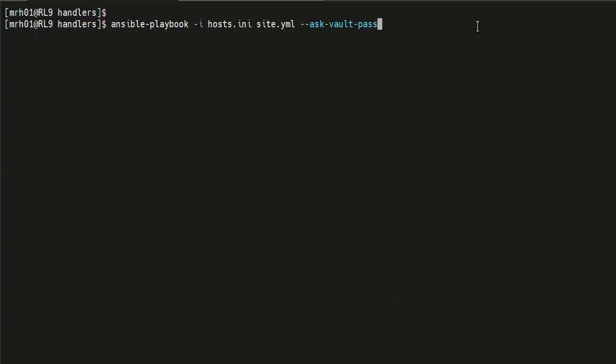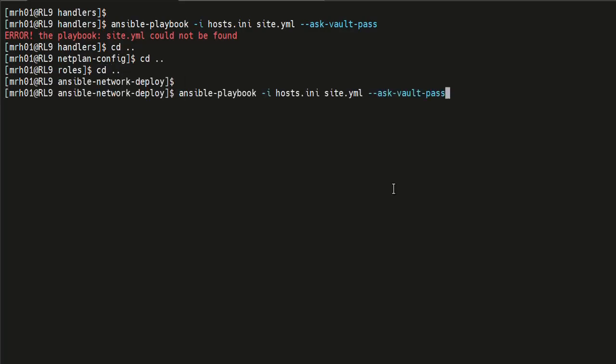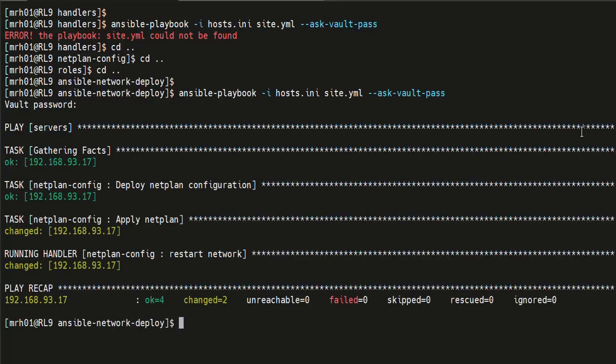And let's run our command again and see if it works. Of course, it's going to ask for the vault password. It says playbook site.yaml cannot be found because I'm not in the root directory of my project. One more step, and then let's run it again. Vault password. And yes, now it works. Now it's able to find the handler restart network, and now it's running. And you see how powerful this is.